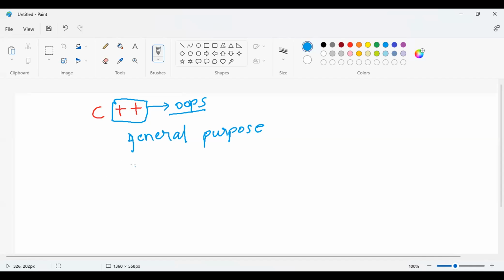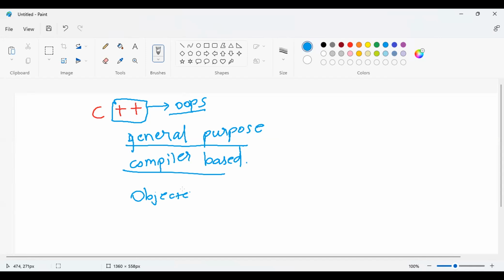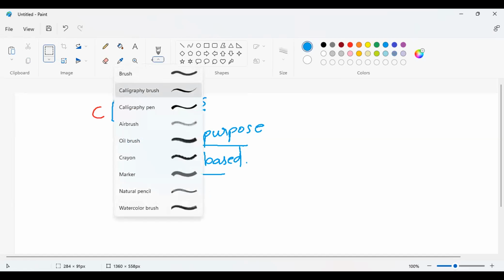Second point is compiler based. You execute your C++ code on a compiler. You might be aware of the GDB C++ compiler that we're going to use today. And third point, it is object oriented.